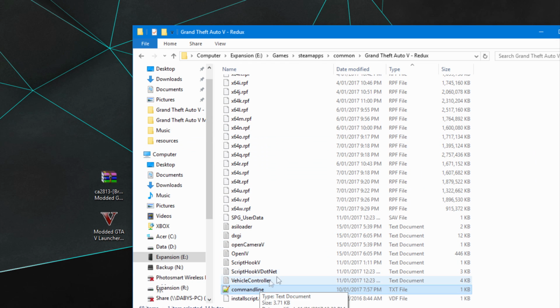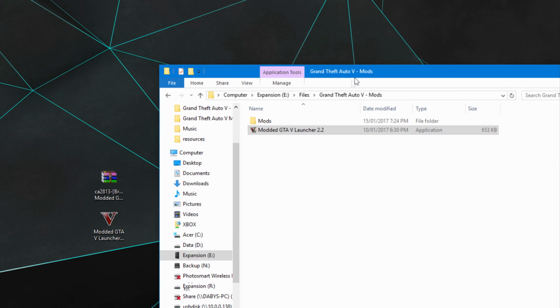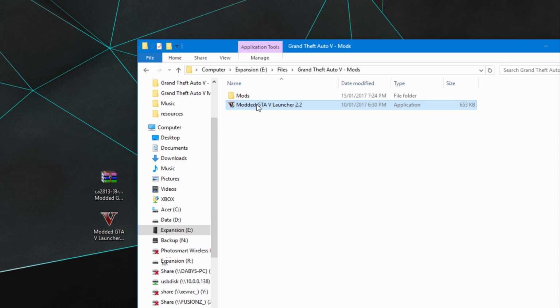So that's all set up. The next thing you want to do now is go back to your Grand Theft Auto modded launcher. So here's the launcher just here, and the next thing we want to do is just run the launcher. Make sure, as I said previously, it's on the same drive and it's where you want.